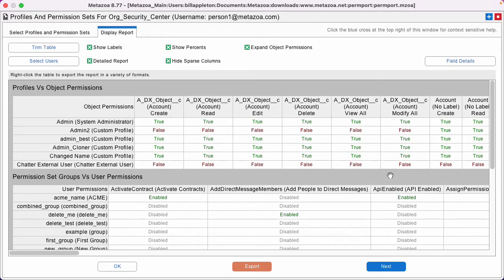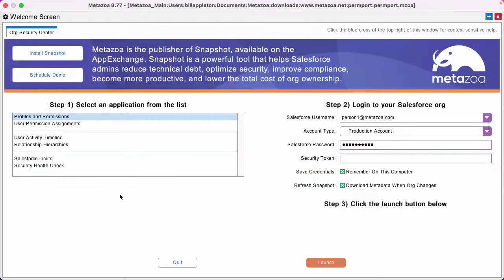All right, that's Profiles and Permission Sets, an absolutely vital report for org security. The best practice is to move away from too many profiles and start using permission sets and permission set groups. This will make the permission structure of your org easier to understand and maintain. This next application, User Permission Assignments, helps you do exactly that.